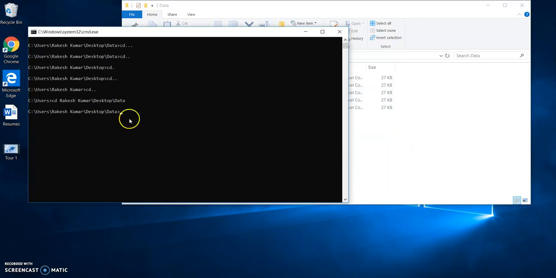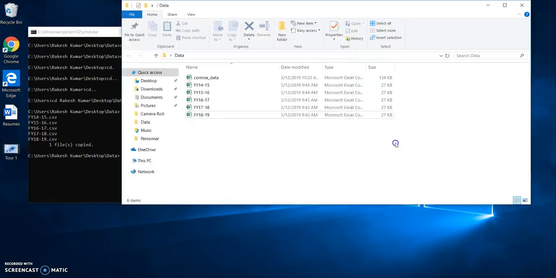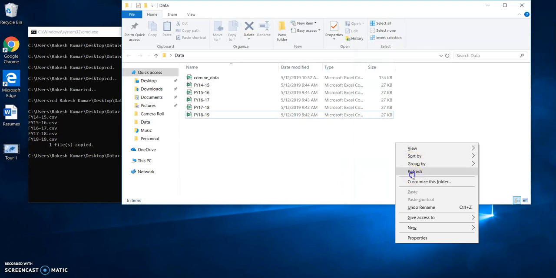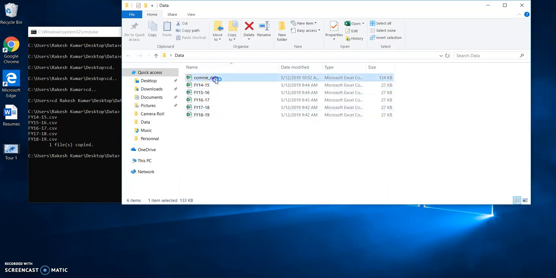Now I'm going to run the command. The command name is copy star.csv space, and I'll give the file name, that's combine underscore data.csv. As you can see, all the files have been copied. Let's check the folder. You can see all your data right here.